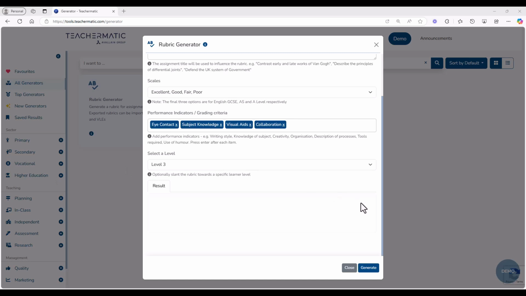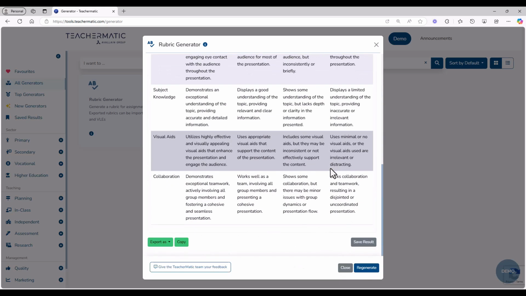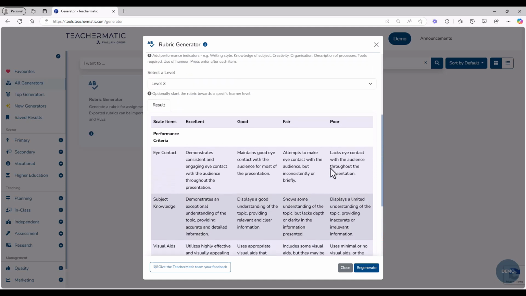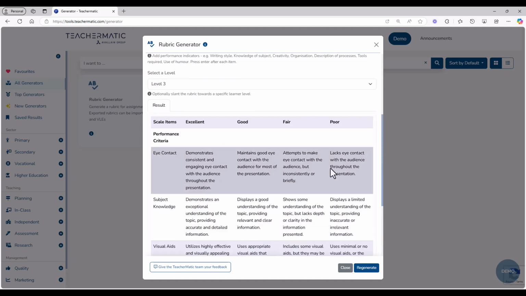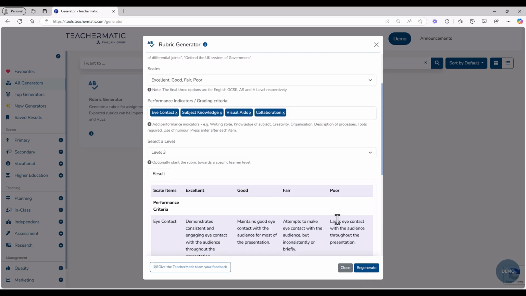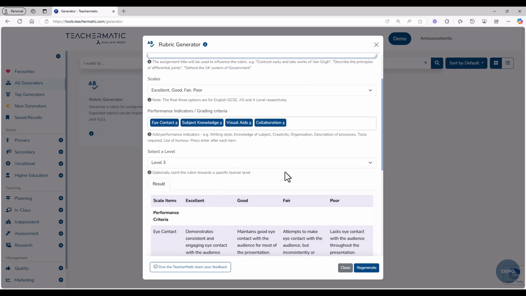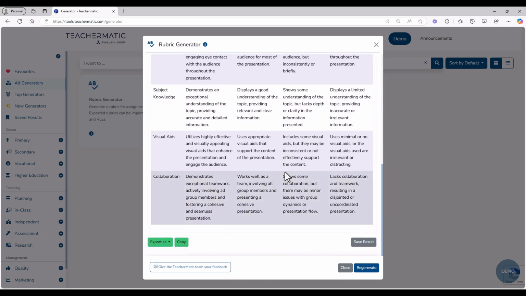Click the Generate button, and the tool will create a detailed rubric based on the inputs you provided. In the preview section, you can review the rubric to ensure it aligns with your expectations. If the rubric doesn't meet your needs, you have two options. Click the Regenerate button to create a new rubric, or adjust the keywords or details you entered earlier. Then click Regenerate to refine the results. This flexibility ensures your rubric is perfectly customized to your assignment.